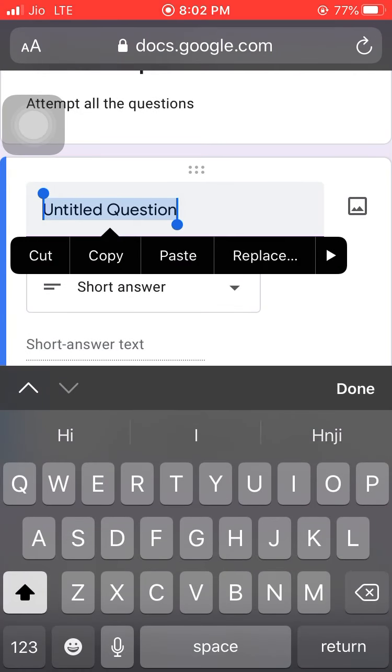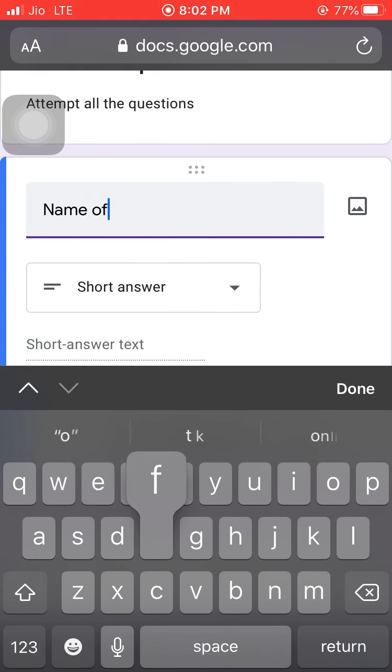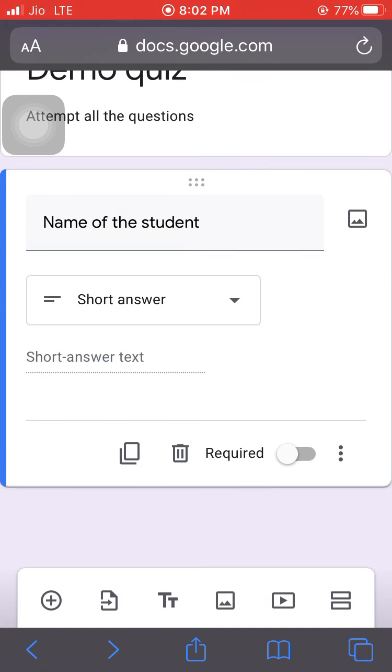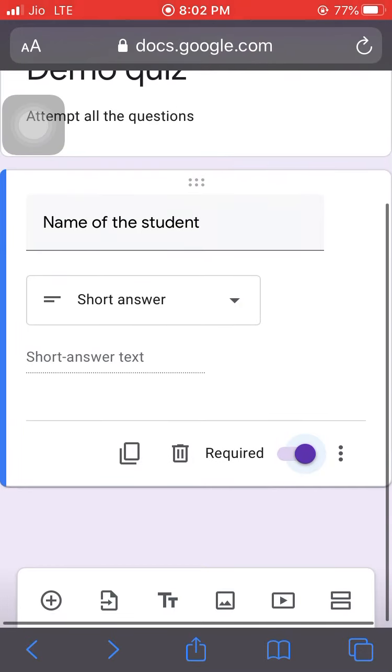We will write the question as name of the student. In this, the student will write his or her name, and we have to mark all the questions as required. We have to turn on the required option. If we do not turn on the required option, the student can move on or submit the form without solving any of the questions. So we have to mark this as required.